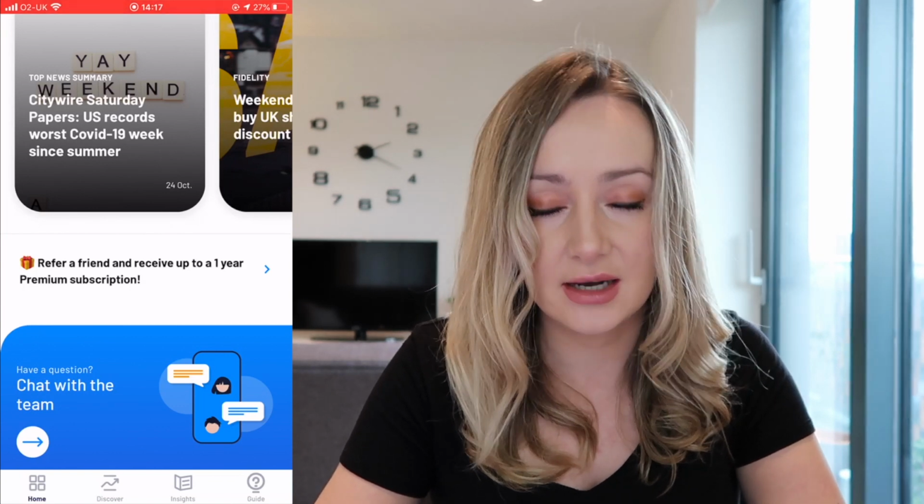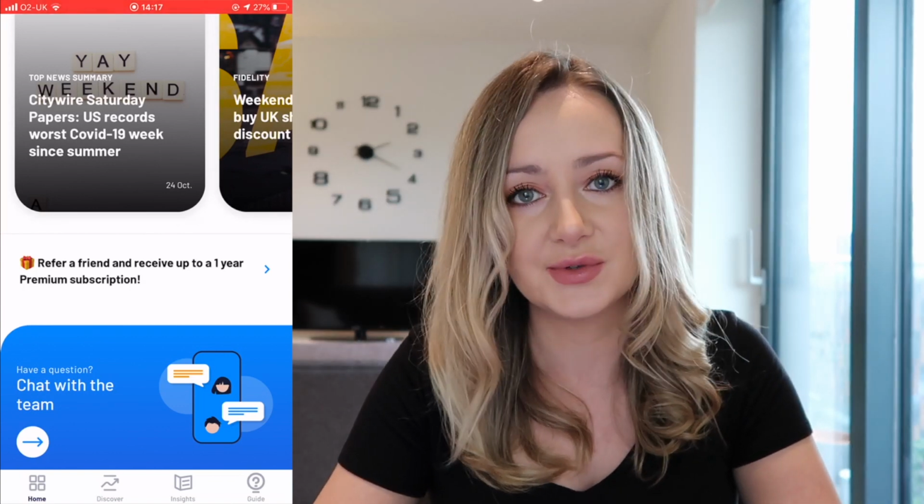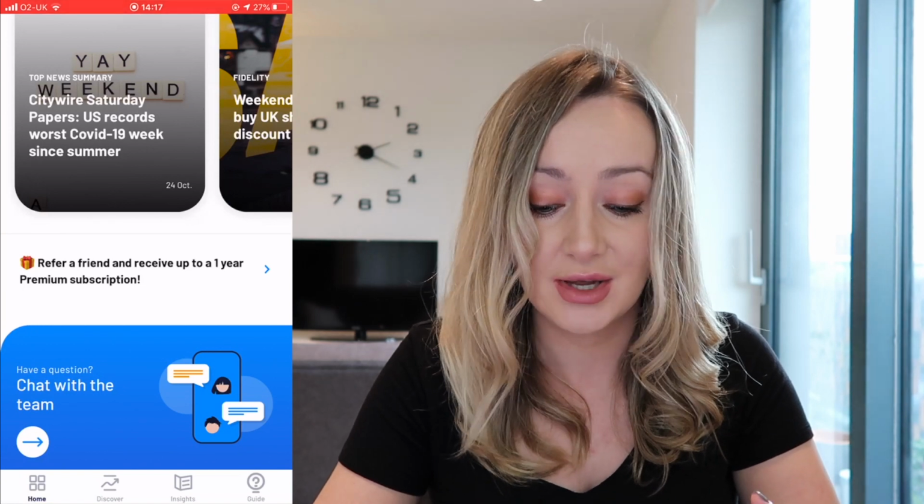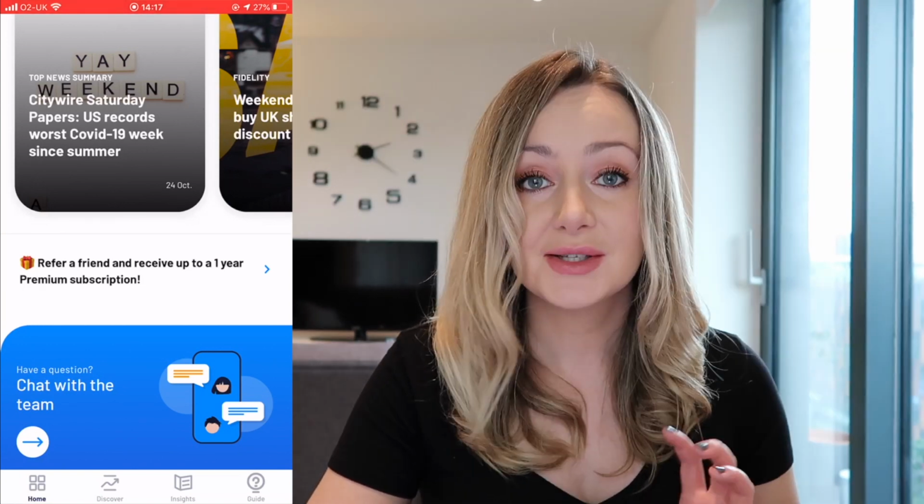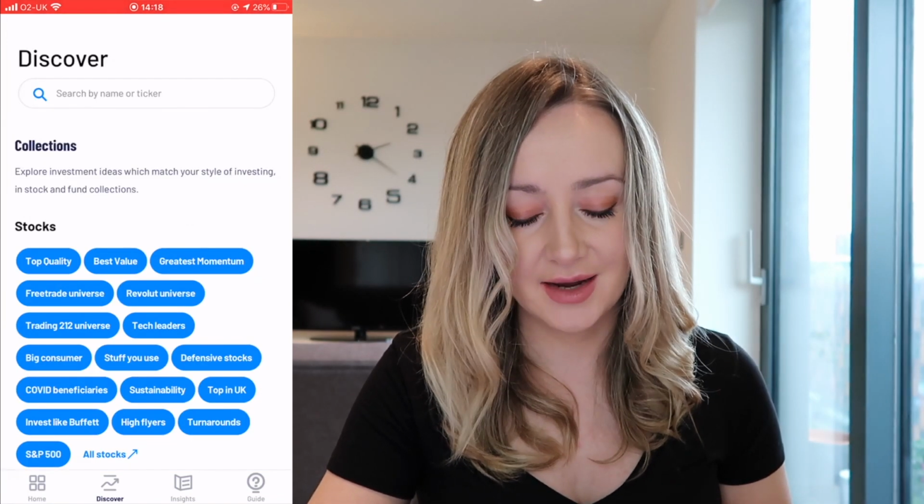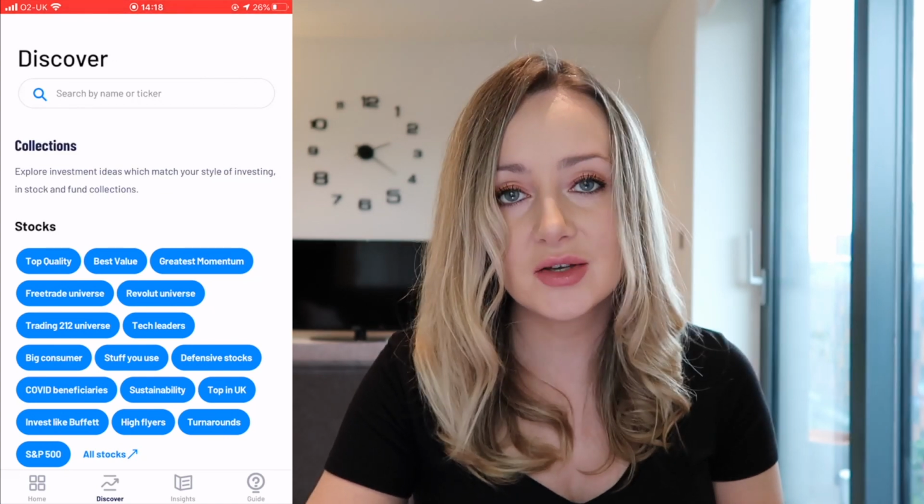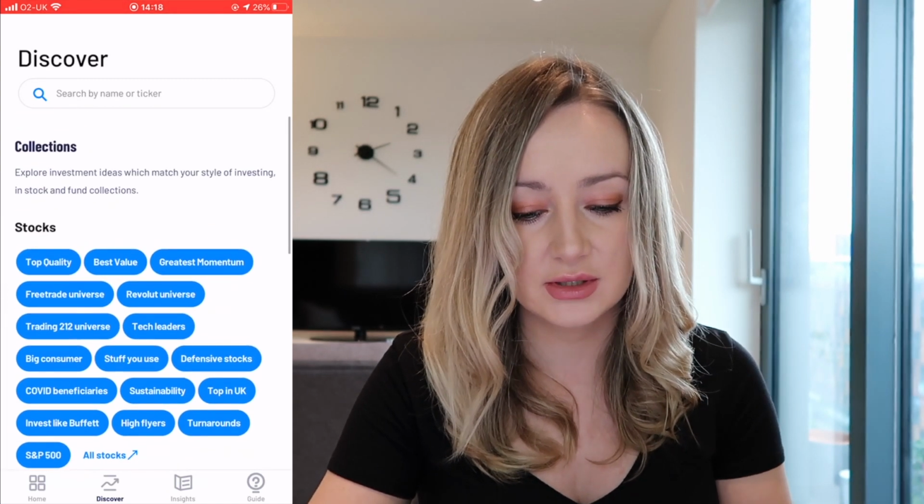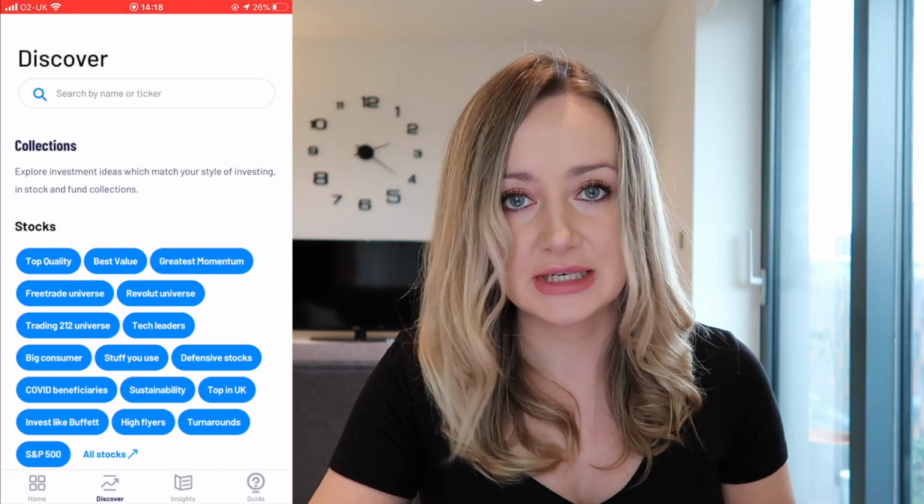You've got a chat function here, which again, I love. It's so clearly laid out. A lot of the apps that I use make it really difficult to contact the teams. So this is where the gold is, the Discover tab. So when you go on the Discover tab, you can either search for your own stock, or you've got the stocks sort of categories here.